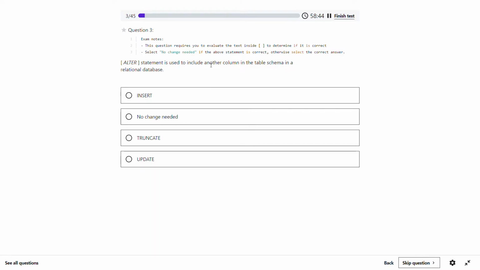The ALTER statement is used to add another column. So that is also correct. If we have to add another column, we have to use the ALTER statement. So no change needed.